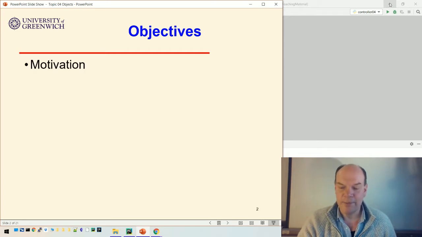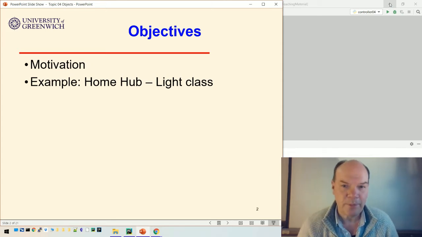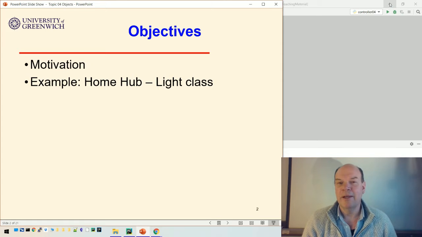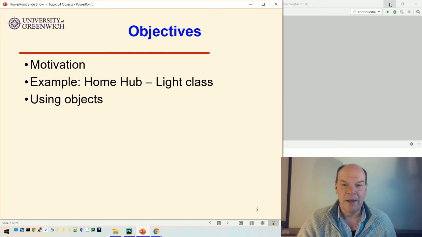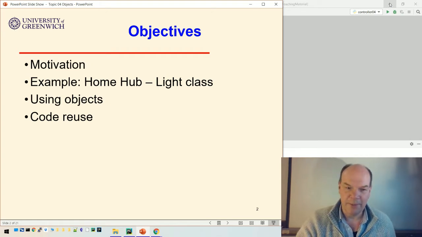So in today's lecture, we're going to look at, first of all, the motivation. Why do we want to do this? Then we'll look at an example, the Home Hub that we've seen several times before, and we'll build a class that we'll then use to make multiple objects, each one being a different type of light. We'll see how to use those objects, and then we'll examine the idea of code reuse. So the idea of reusing the same bit of code over and over again to do different things, which is obviously going to save time and typing and all those things.